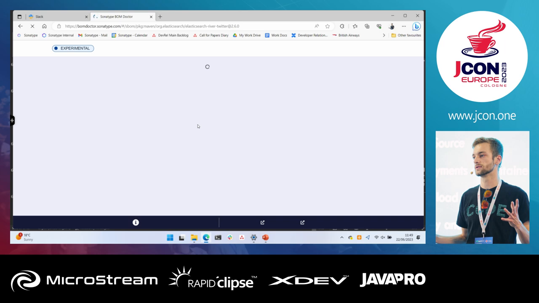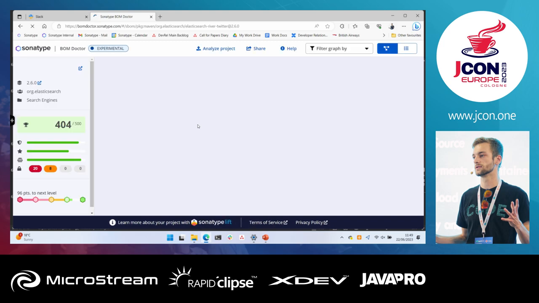But the great thing about this is it shows visualizations of basically it maps all your dependencies, all your transitive dependencies, gives them scores, and it gamifies it for you. So it'll give you a score of your whole application, your project, and then it'll give you insights. So it'll say, if you upgrade this, you can improve your score. So you can go through each dependency, upgrade them to the recommended version.